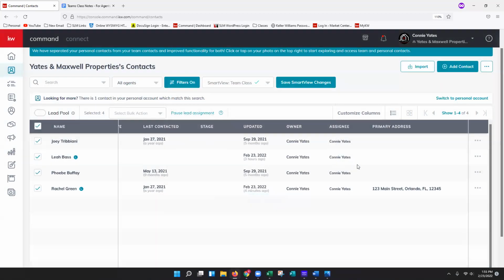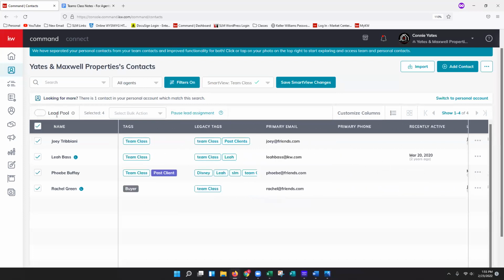X out of that. Last but not least, under the actual contact section, I wanted to go over lead pool.